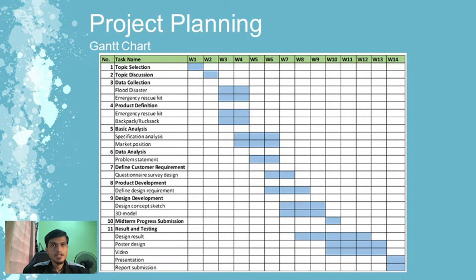So this is our Gantt chart. This is the task that we have done along 14 weeks during this learning course. We start with topic selection, and then topic discussion, data collection, product definition, basic analysis, data analysis, and define customer requirement, product development, design development, and midterm progress submission, and finally result and testing.